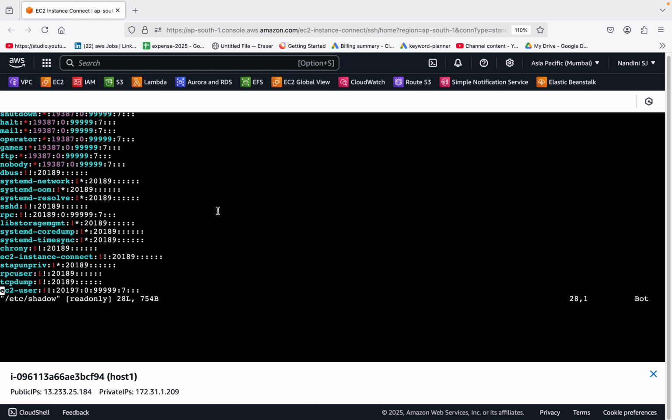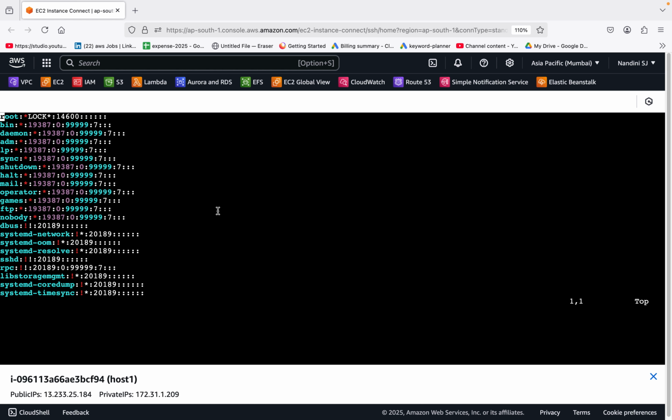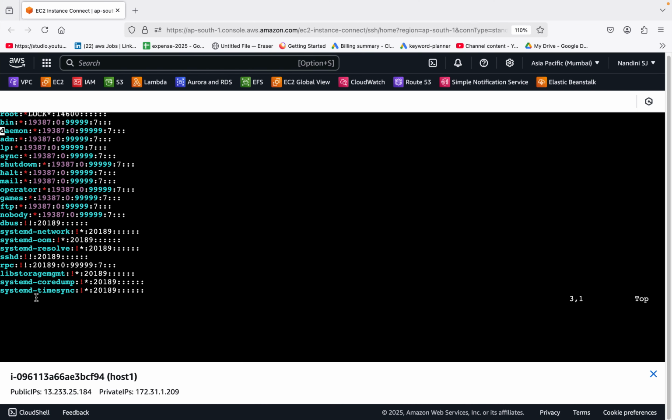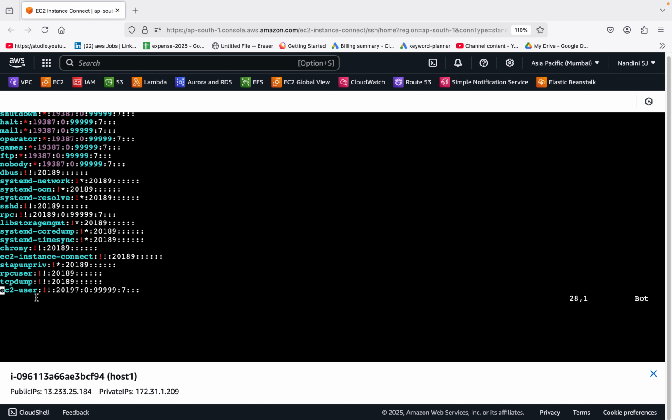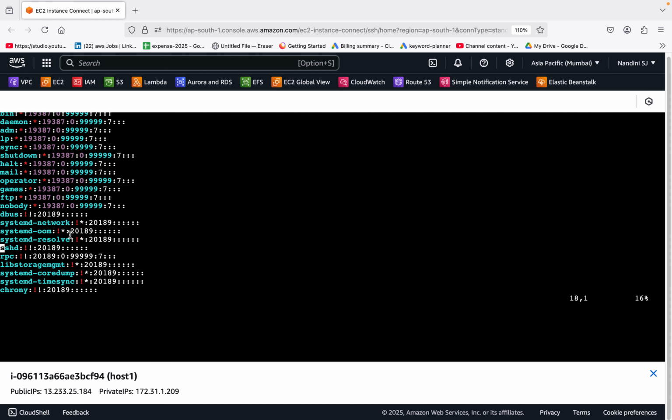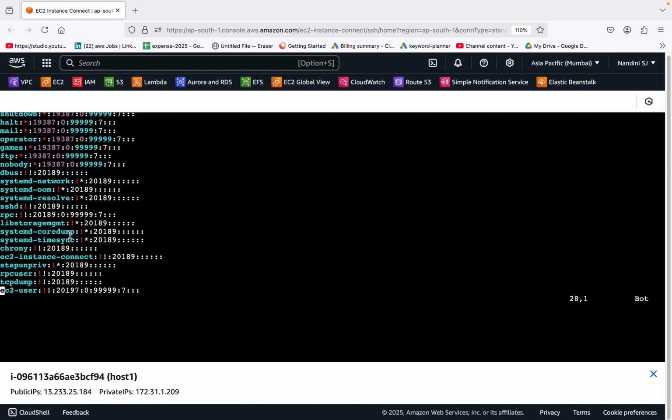If you can see this one, what we have seen in the explanation definition is that the shadow file is the system file that stores encrypted user password related authentication information. As you can see here, it doesn't seem to have stored any of the password information, because none of these users that have already been created, which are system users, have a password authentication.